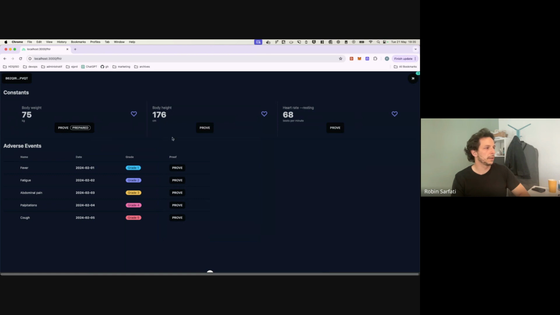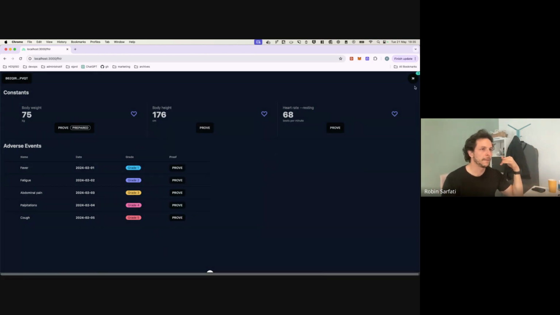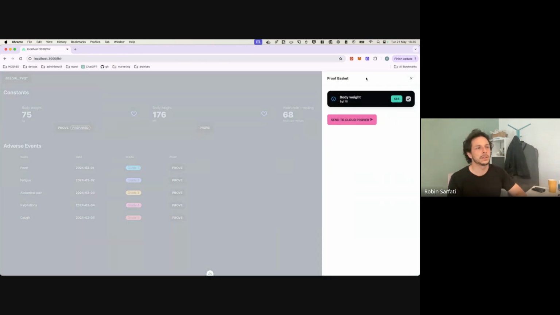So the proof is prepared. If I wanted to create several, I will prepare my queries, what I want to prove. I can put several ones here. And when I'm finished, I will say, okay, now I want to generate the different proofs. So I will send them to the cloud provider. It's just a means to not be waiting for 10 minutes in front of your browser. And if you have any issue in your browser, then you have to start everything again. So I think it's not possible to provide this kind of experience right now.